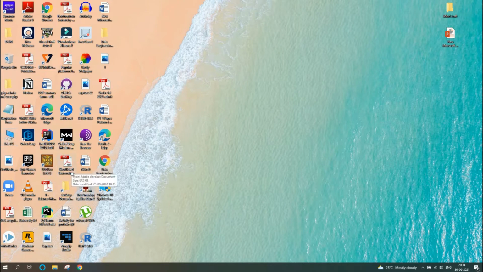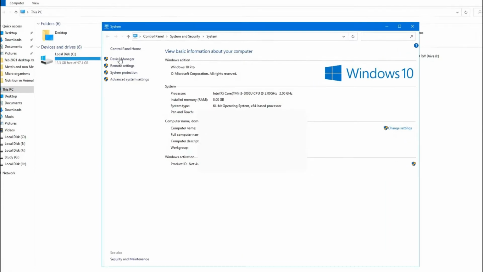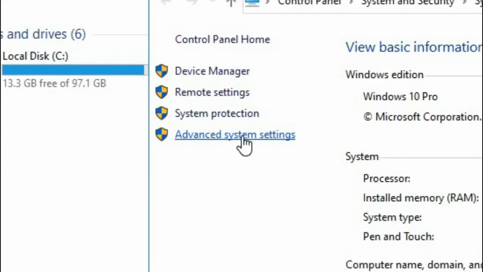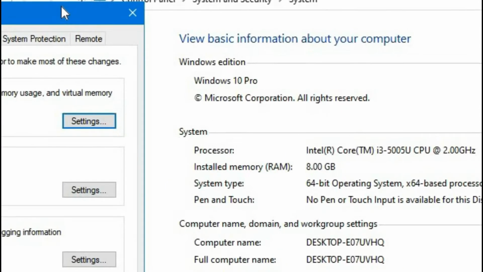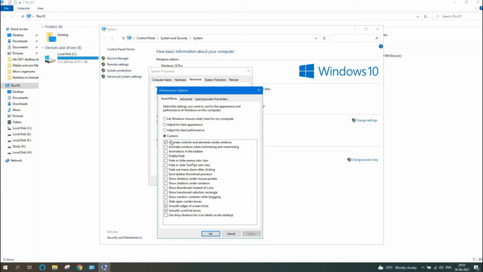First, go to your This PC. Open it. After opening your This PC, right click and click on Properties. Go to Properties. Then go to Advanced system settings. Go to the Advanced tab on it and click on the first setting option, that is in the Performance.